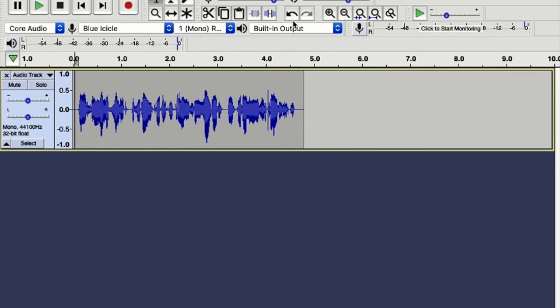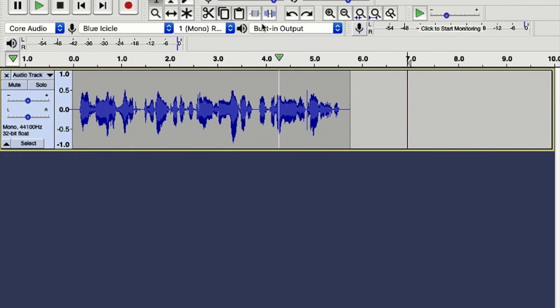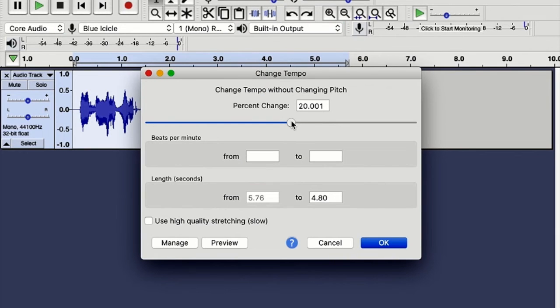I think it's still a little bit too slow. Let's go back to the original again, and this time let's try 25%. Here we go. 25 and a bit percent, that's the closest I can get.